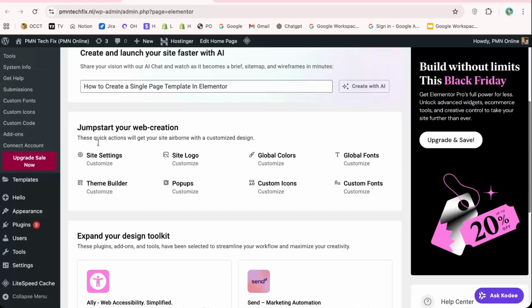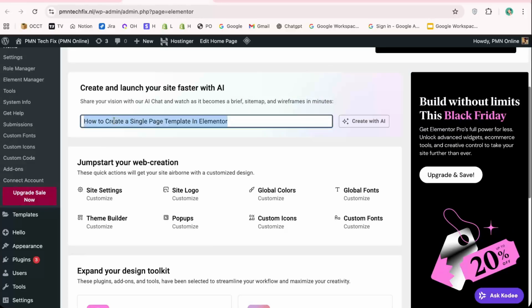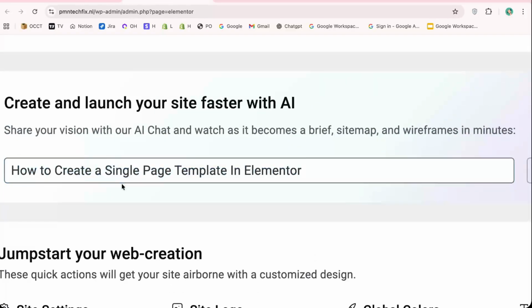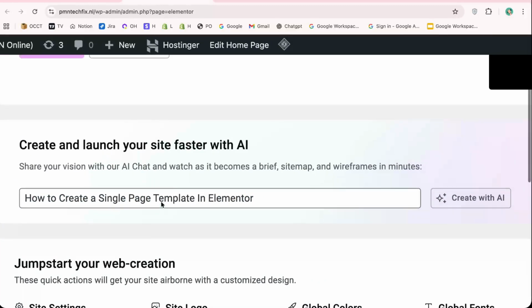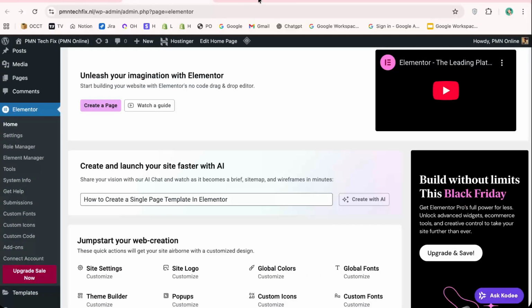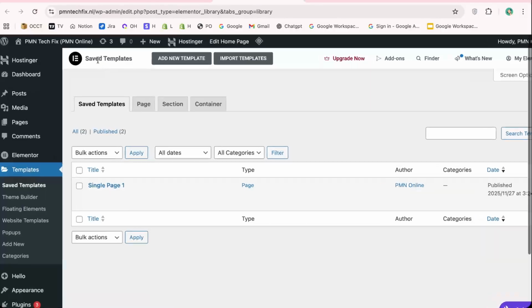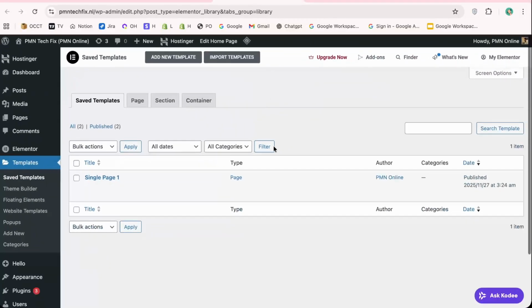So, in today's video, I'll be teaching you guys the correct, simple method on how to create a single-page template in Elementor, the Elementor plugin for your WordPress site. This technique is absolutely fundamental for quickly reusing the same design across multiple pages. Without further ado, let's dive right in and learn this Elementor template saving process.